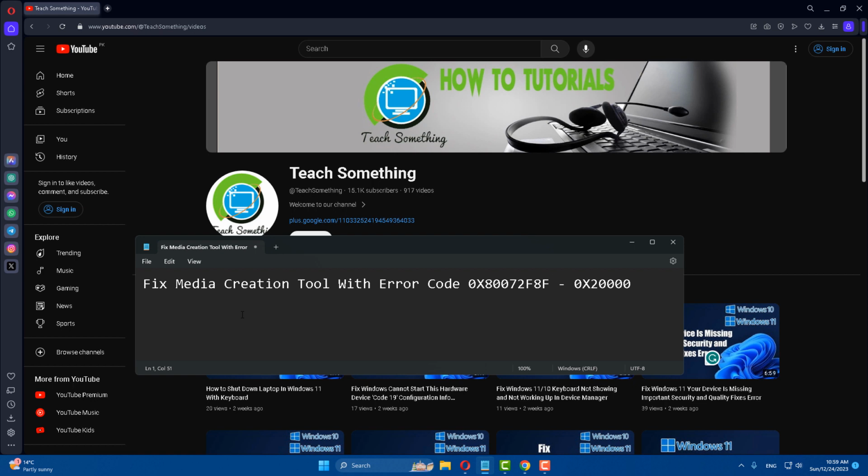Fix a media creation tool with error code. So how can we fix this type of error?